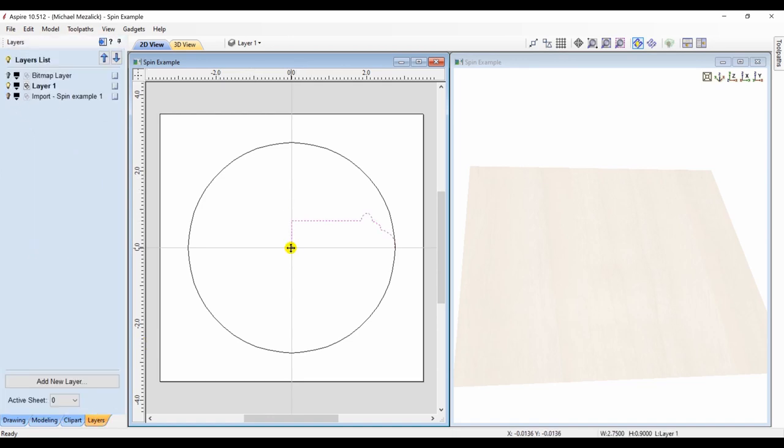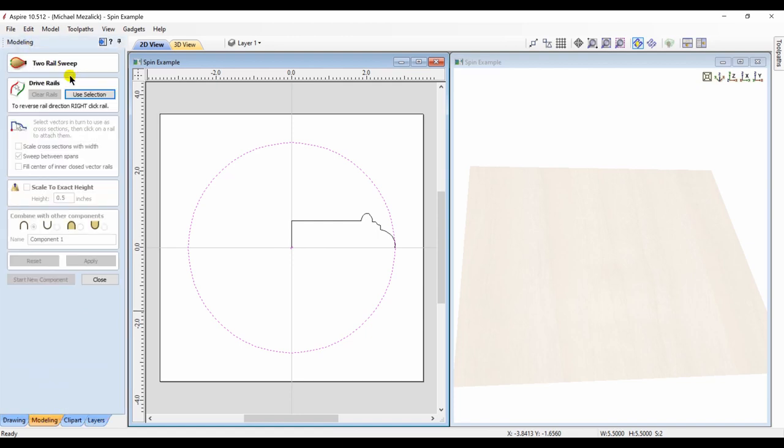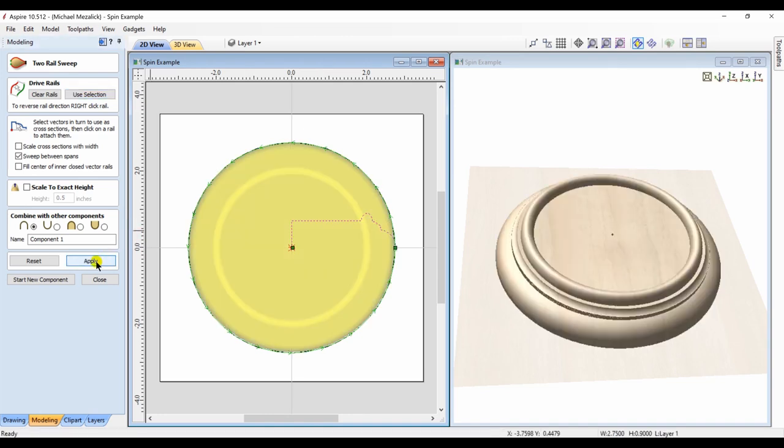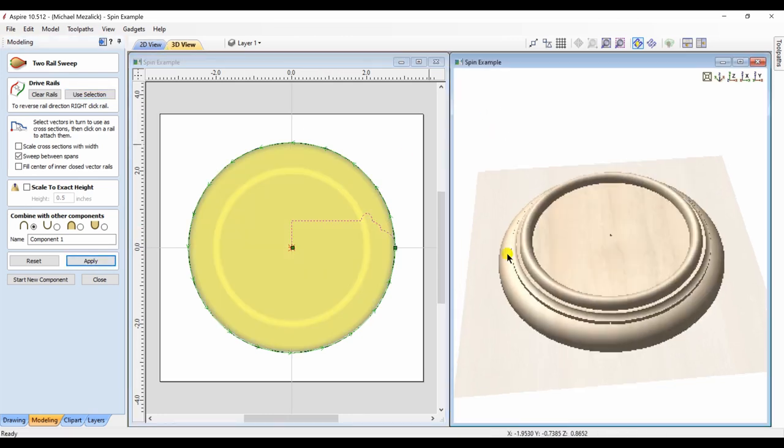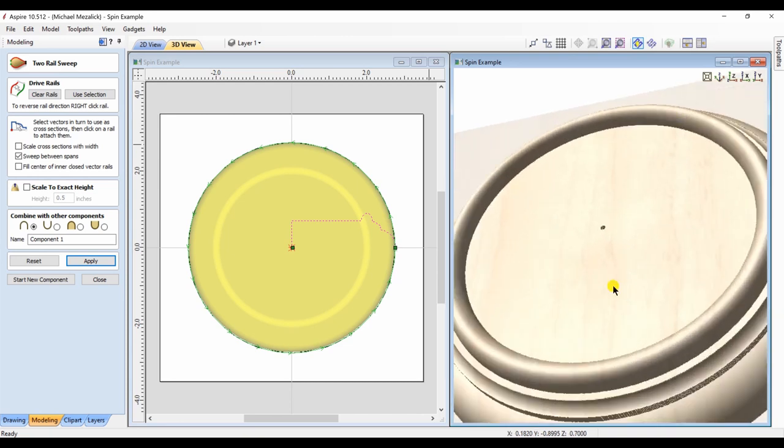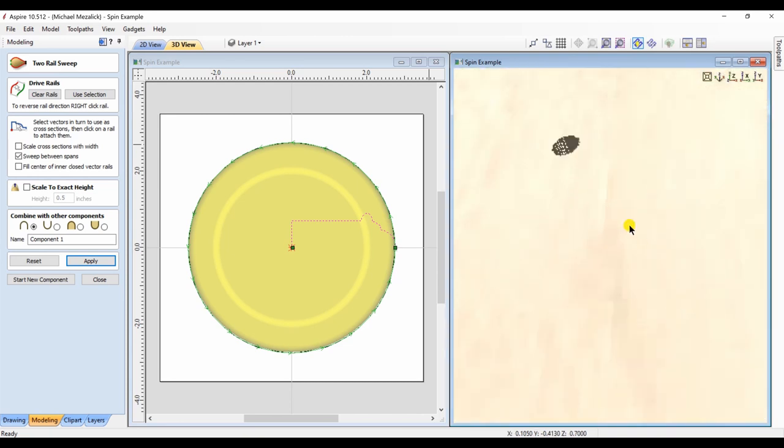Let's try it one more time. Inner circle, outer circle, those are going to be the rails in that order. Choose my profile. Now we're getting somewhere. The downside is if that inner circle is too large, you wind up having a hole in the component.